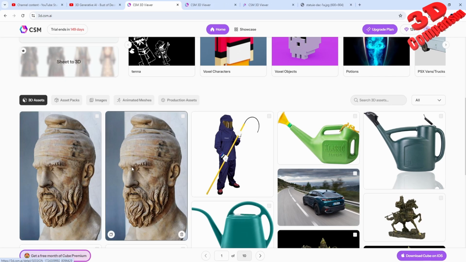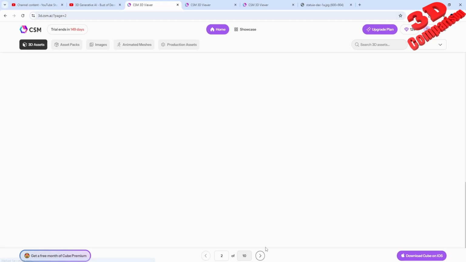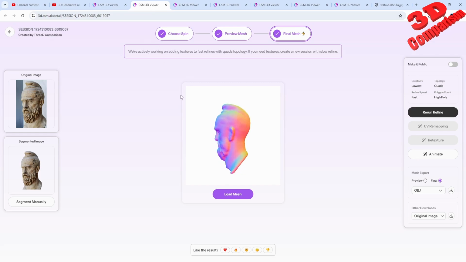So I will open those within a new window, and I will also open the older 3D models which are available over here. So those two as well as this. Now let's take a look at the result.